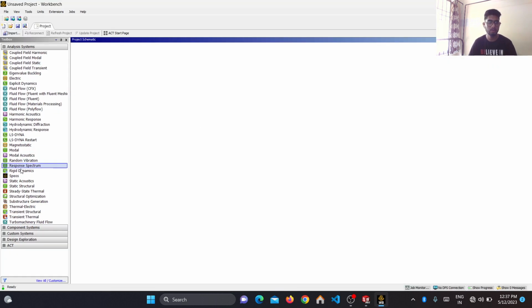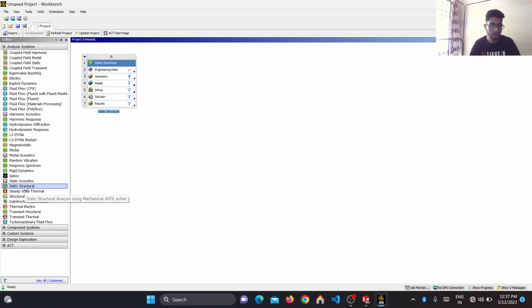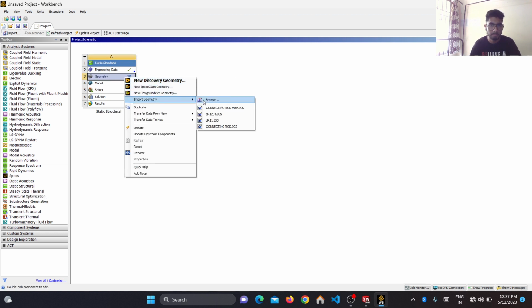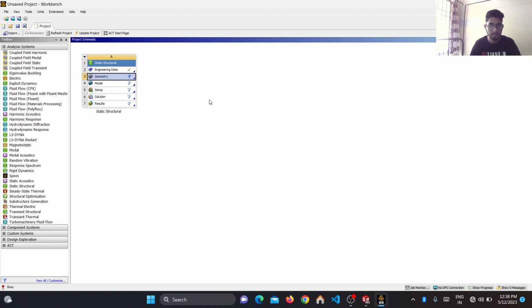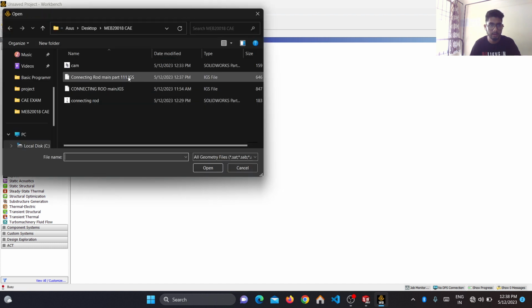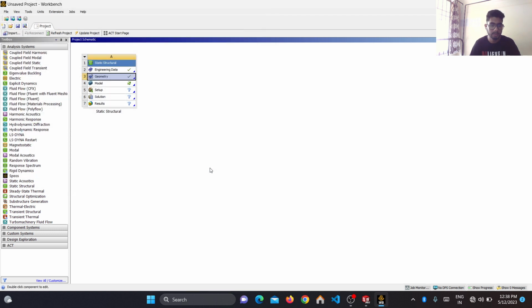Now I'll go for analysis. For that I'll go in the Ansys part. First of all I select static structural for analyzing this connecting rod. Here this is static structural. Now I'll import the geometry. Right click in geometry and import geometry. I'll browse the geometry part. This is my geometry part. Now click open.